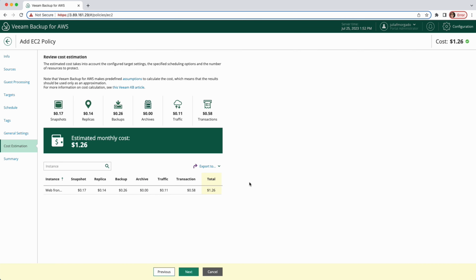Now this is a unique feature for data protection solutions in the cloud. This cost estimator gives you a breakdown based on AWS list prices and the settings you've chosen. So this is what this backup policy is going to cost. You have the snapshot costs, replicas cost, backups costs, so how much it's going to cost to store those backups, traffic costs if you're doing anything across regions, and transactions costs, so the API calls that are made. The estimated monthly cost is $1.26, but if you change any settings, it might go up or down.